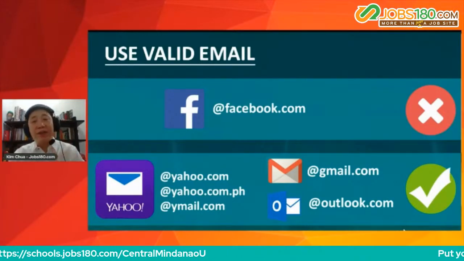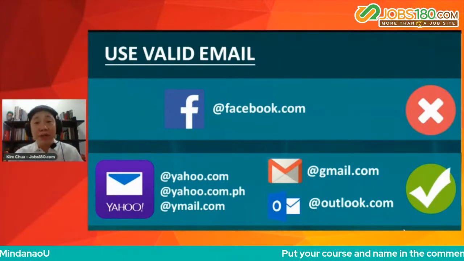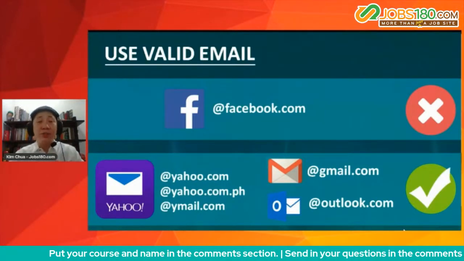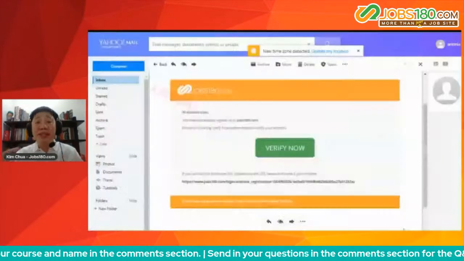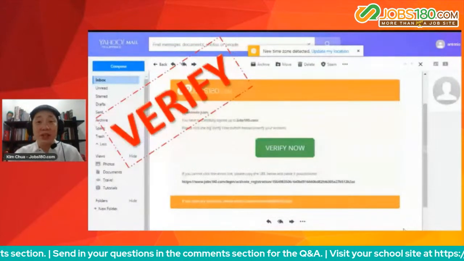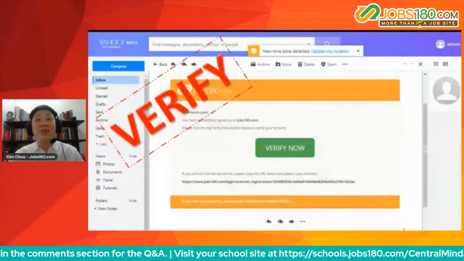Because if you use @facebook.com na email to register, you will no longer be able to receive notification being sent to you by the companies as well as jobs180.com. So it's very important that you use an email that you can open because you have to validate and verify your account. Diba? Yan ang ebidensya na ikaw nag-register. So paano mo gagawin? Open your email, look for the verification link, and then you're done with the first step.